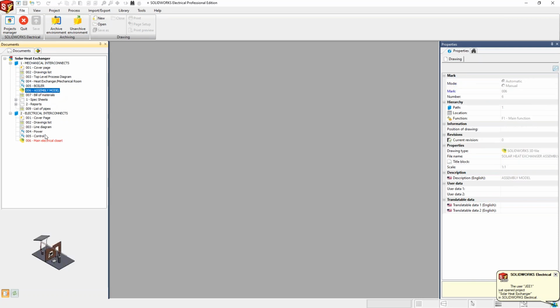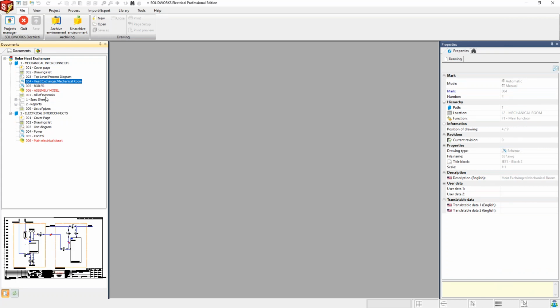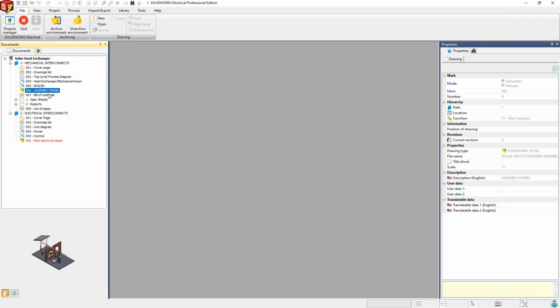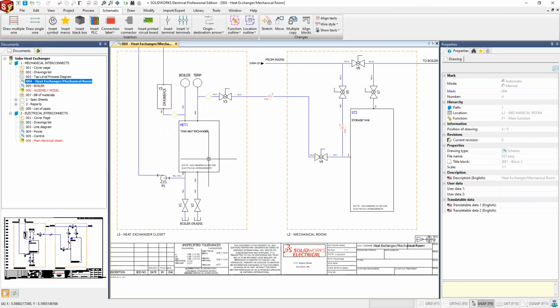We can see that I also have the model open. So it even gives me a graphical representation by changing the color to let me see what other files are already open, what sheets are open, or, in this case, what assemblies are open. So let's go ahead and open up our main schematic. And we see here, I need to connect my heat exchanger to my storage tank. And we're going to add a pump in between here.